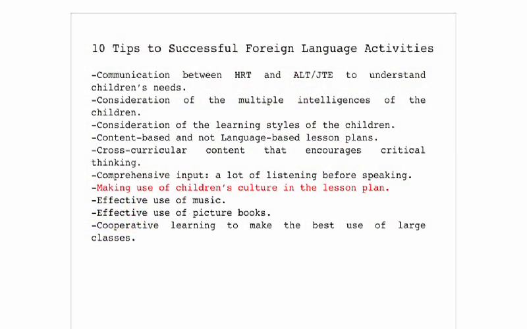Learning styles, we have different learning styles. And so I don't want my children to be seated all the time. But sometimes it's very difficult in a public elementary school setting. Okay? Content-based and not language-based lesson plans.